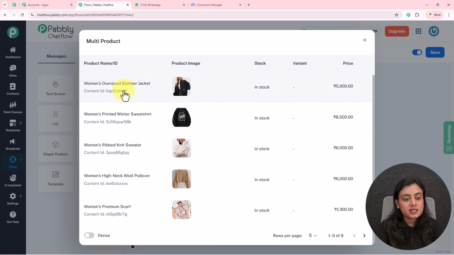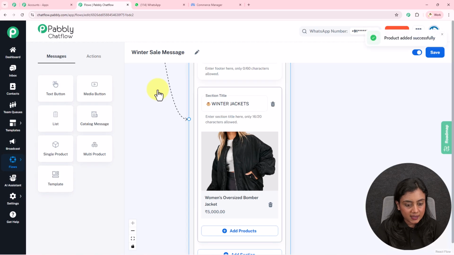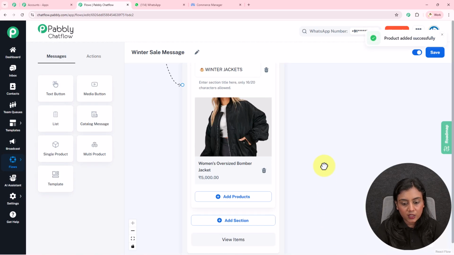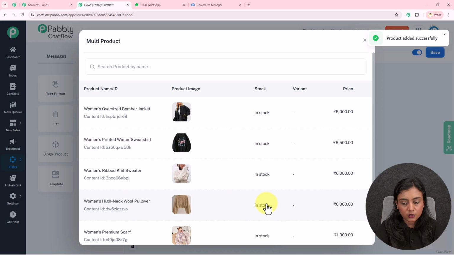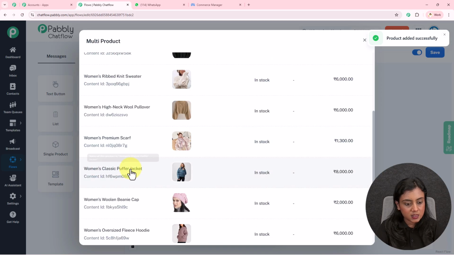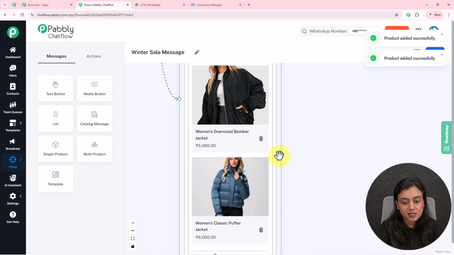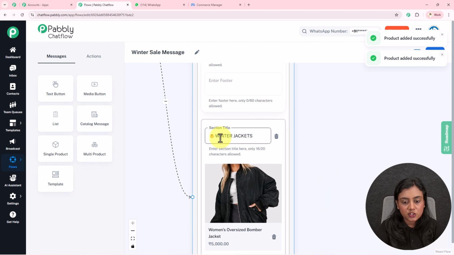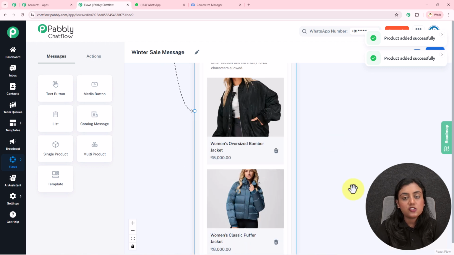This is one jacket, so I'll select this first jacket that I've added. So I've added one first product. I have another jacket over here, so I'll open it. You can see this is my other puffer jacket, so I'm going to add this jacket. So in my first section, that is Winter Jackets, I've added two of the jacket products.